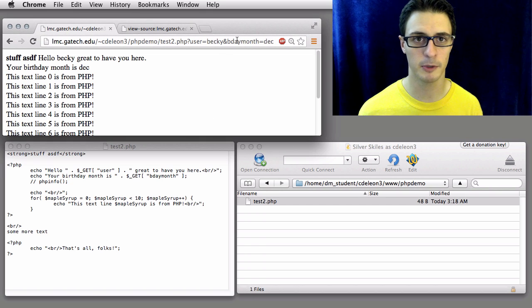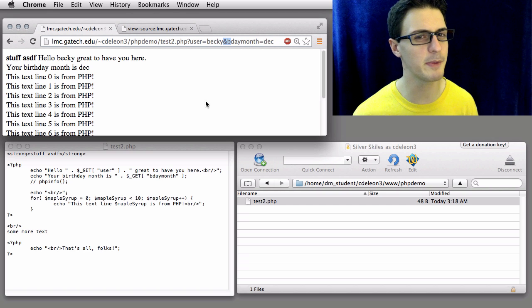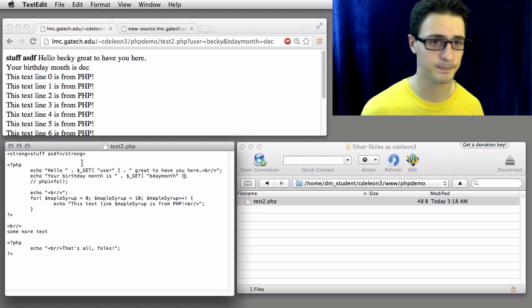You'll see again, we're passing in multiple variables: the question mark after the PHP, then a variable name equals the variable value. Ampersand, which is going to separate them, variable name equals the value. And we can do it for as many as we want, keep tacking on ampersands. Up to a certain limit in the URL, but you can cram a lot of them in there.